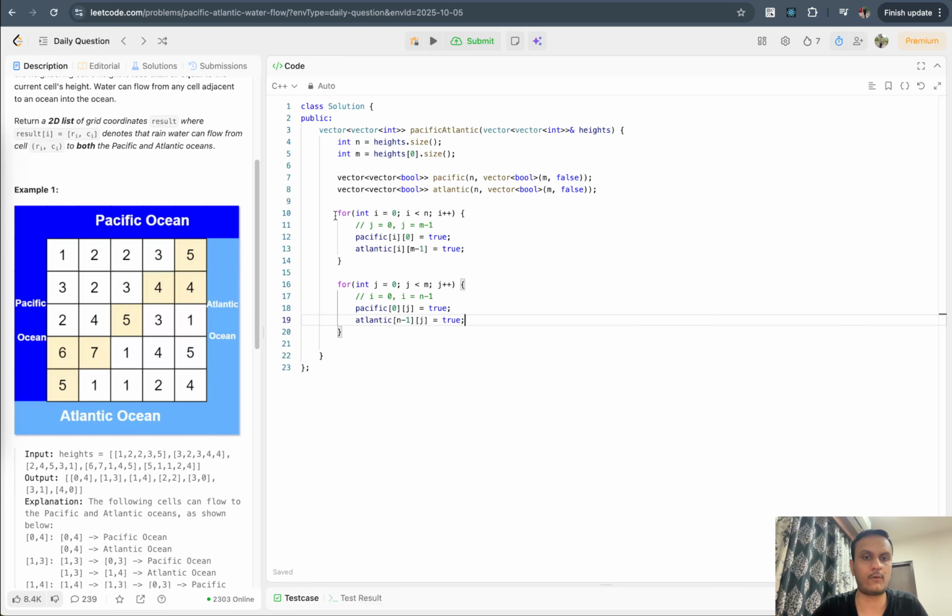From this you can understand these two corners are already marked. When we are processing this row, this is marked in the Pacific Ocean. When we are processing this column, this 5 is marked in the Atlantic Ocean. So this 5 and this 5, both corners, are already marked in both of the oceans. Okay, got it. So what we have discussed is that we have to push this bordering into the queue.